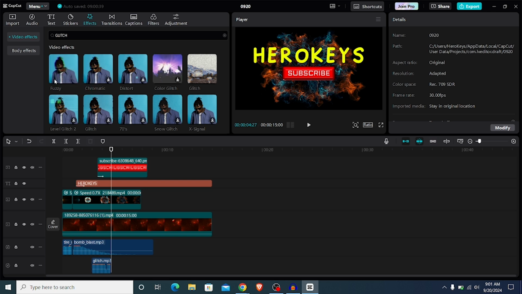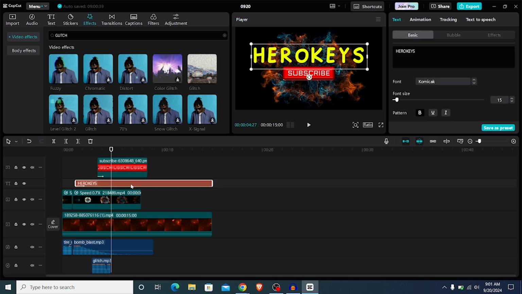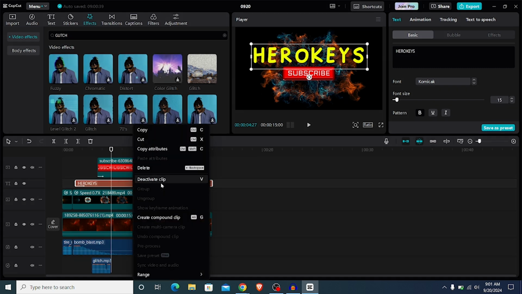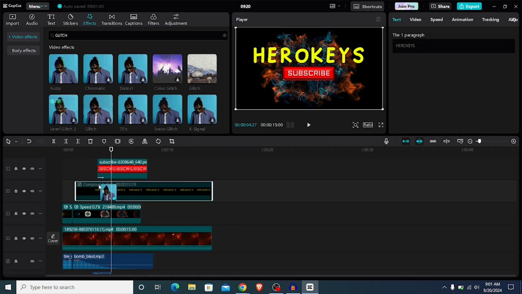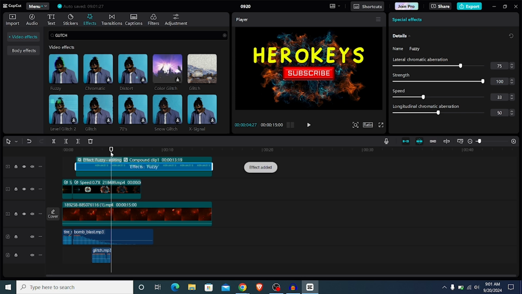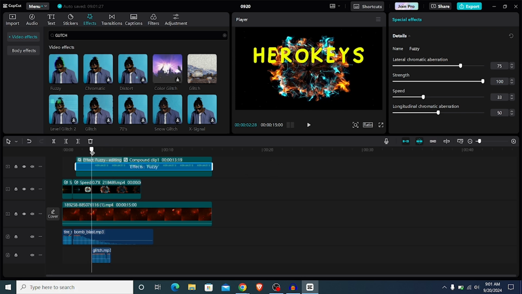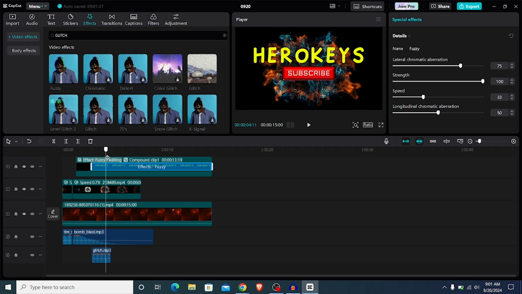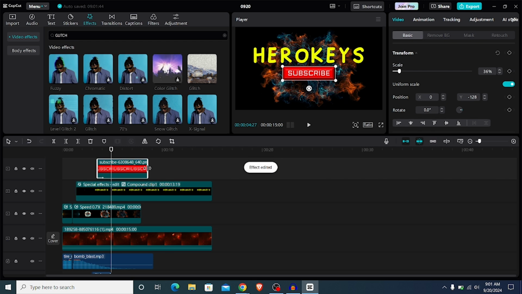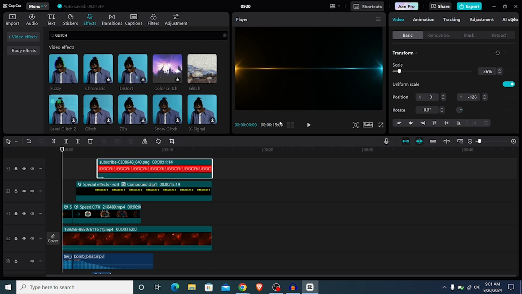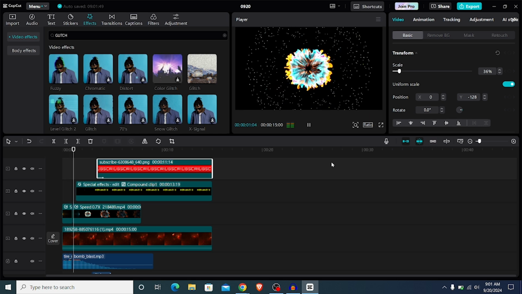Before I bring this in, I need to change this to compound clip. So I'm going to right click on this and create compound clip. And then I'll bring in my glitch. Now I'm going to align this with the glitch sound effect that we have here. So I'm going to align this to the beginning, which is here. I'll drag the glitch effect to this point. Then I'll drag this to this end. I'll drag this back here. I will also need to extend this to match with what we have here. All right. So if I play this, we now have this.